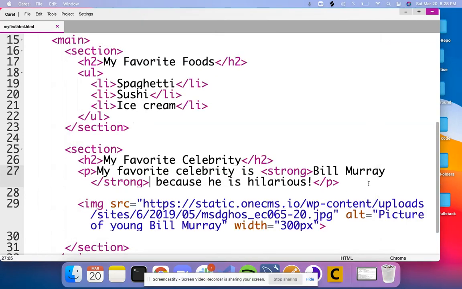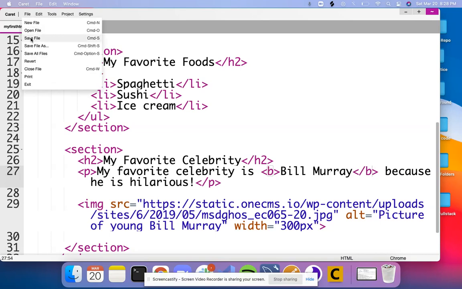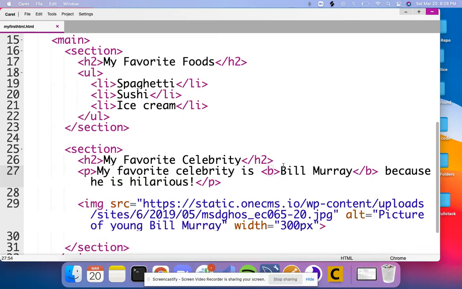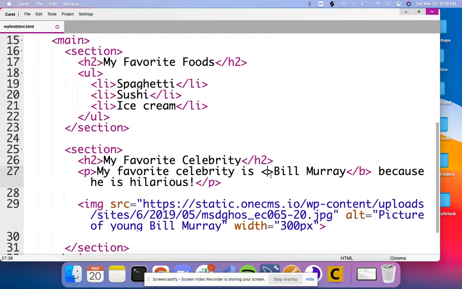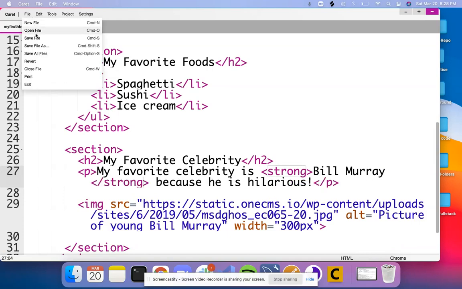Another way I could do this, I could change strong to just be B. So I've got an opening B element, closing B element, and this is another way to make something bold. So B and strong both make it bold. The difference between those two looks exactly the same, but if you just use B, that just means make it bold to look bold. When you use strong, it means it's actually important. So we'll say strong because we can say his name is important.